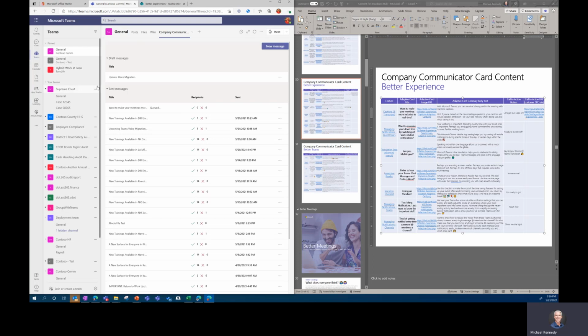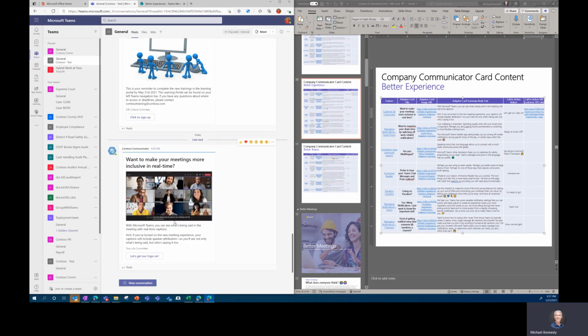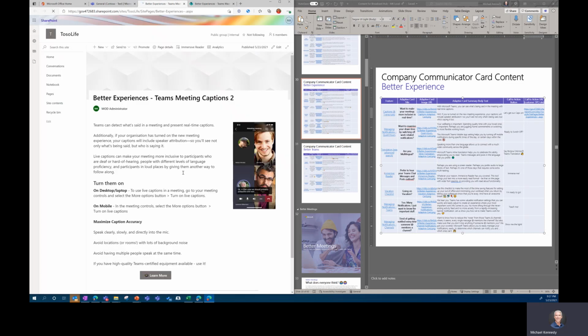So in just a second here, we'll see that page come through into our test environment. There we go. And here's our brand new page. And if we click, let's get our caps on, it is going to take us to our new SharePoint page that we created using all of the content from the Content for Broadcast Hub PowerPoint deck.